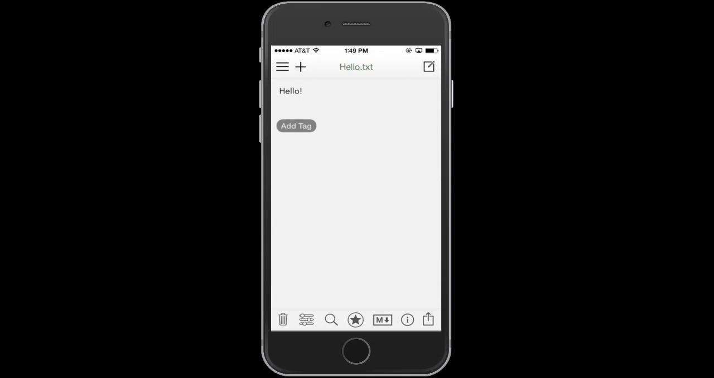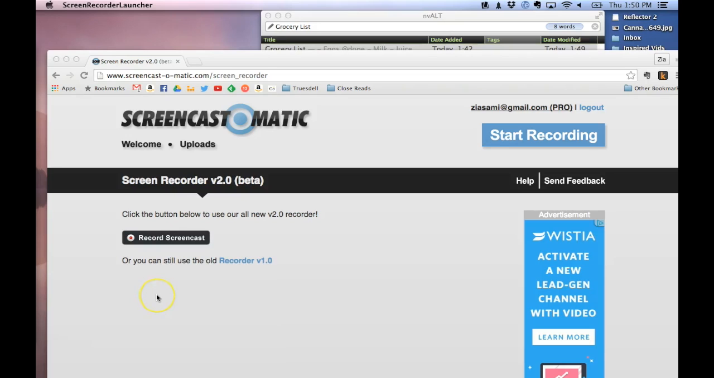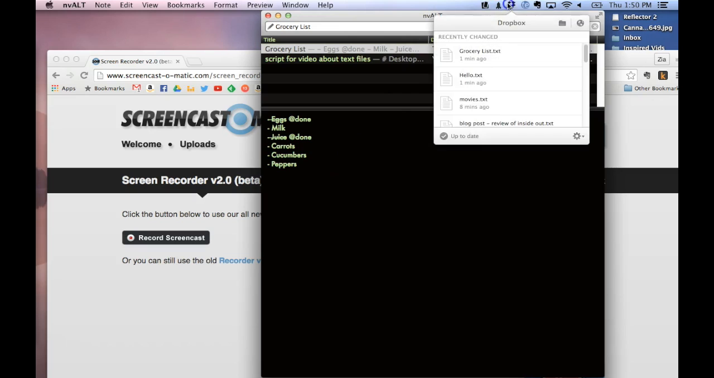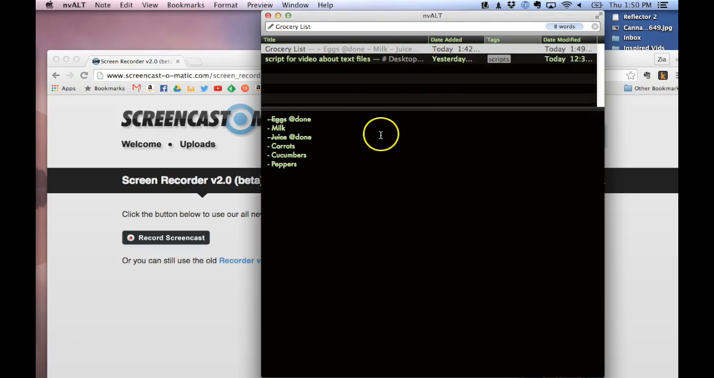Immediately, that's going to get synced up to my Dropbox. So now let's go back to my computer and take a look and see what happened. Back on my computer, you can see that if I go to my grocery list, it added those items immediately because Dropbox synced it up and because NValt reads from that folder. So immediately those items are updated, no matter where I added them from. They are updated on my screen over here.